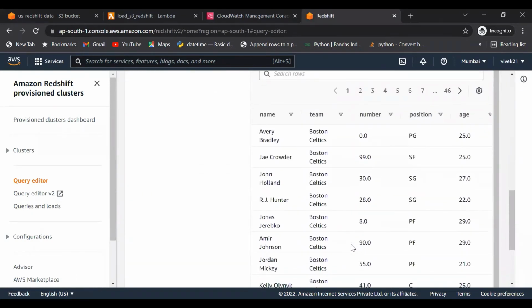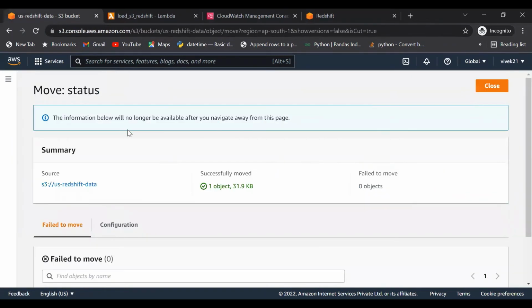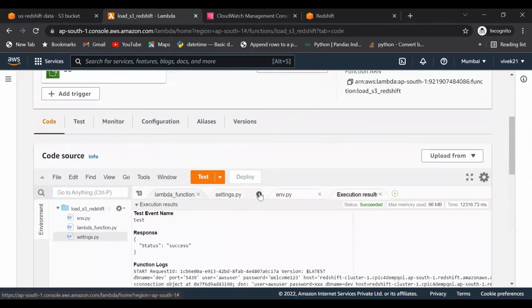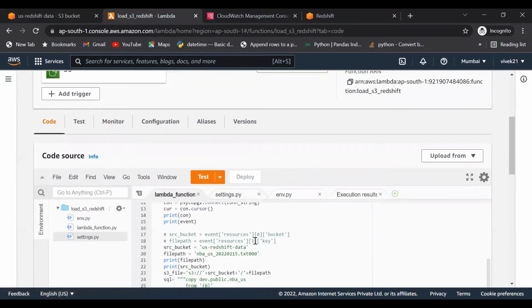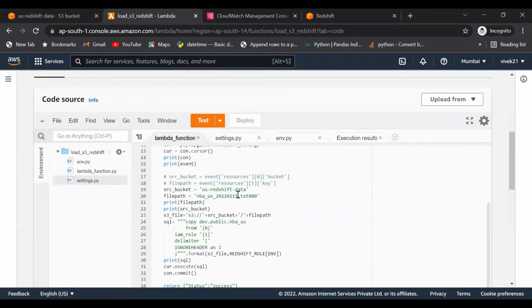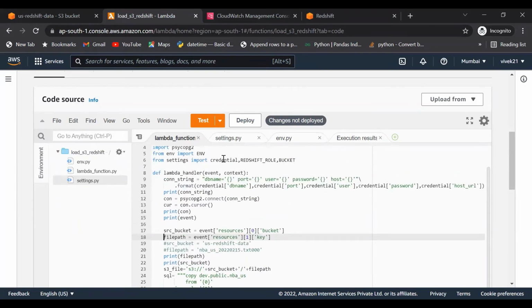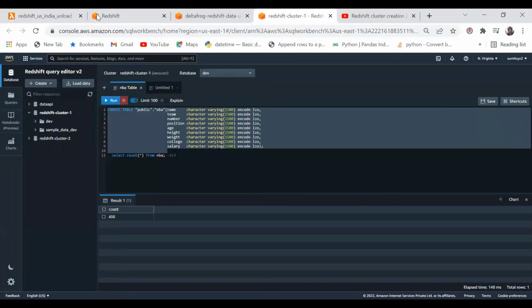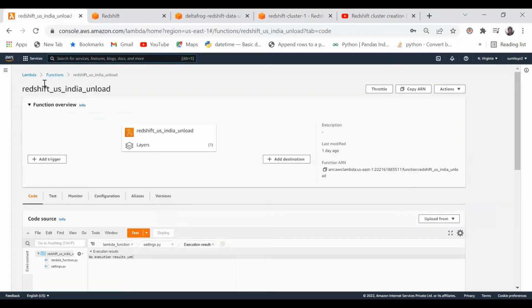So now we have the data. What we'll do, we'll go here and remove this hard-coded part. I don't need this one, because this will get it from the event. Okay, we'll get it from the event, deploy, and also I'll go to my first account and we'll trigger this job. We'll trigger this Lambda using CloudWatch.